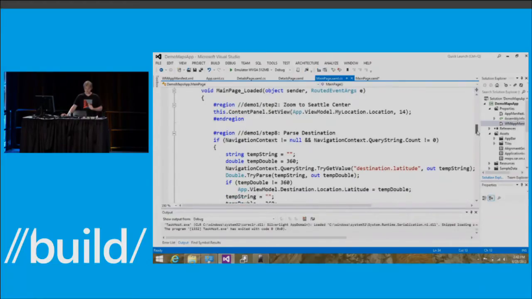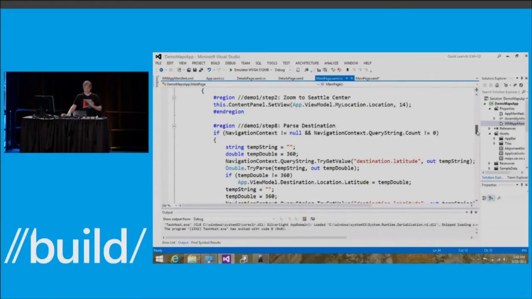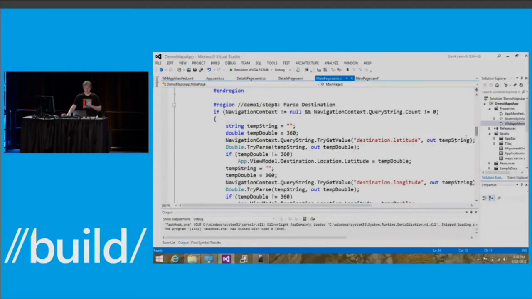And so I'm going to go in here and look at my navigation context. Navigation context is really cool because it gives you this query string ability that gives you a dictionary, so you can do a try get value for each of these. And so I'm going to attempt to get my destination latitude. I'll get a temp out string. I'll try to parse a double out of that.